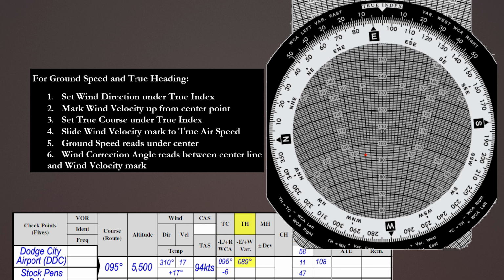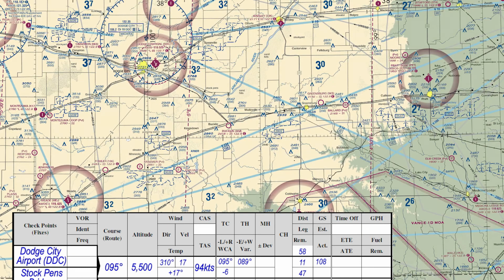The neat thing about the E6B is that you can easily tell where the wind is coming from. If you imagine yourself as that center circle, the wind is coming from the left and from behind you, so it's a left quartering tailwind, and you should be going faster than your true airspeed because the wind will be pushing you. The next thing we have to add is the variation, magnetic variation.